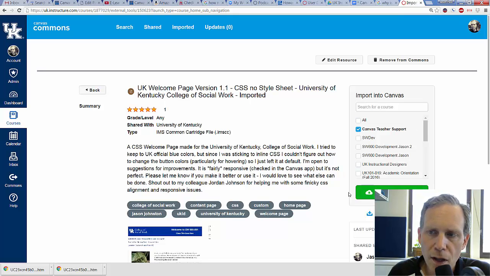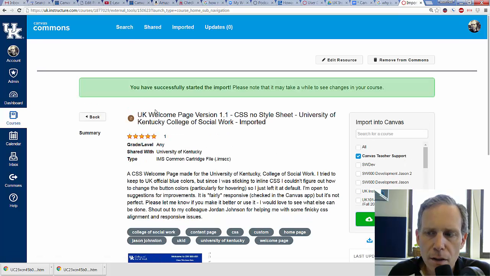I'm going to choose the class that I'm going to import into. As long as you're signed into Canvas, and then you should see up on the right-hand corner here your face or your sign-in on the left. As long as you're signed into Canvas and you're part of UK, you'll be able to find this class. And I'm going to click on Import into Course.